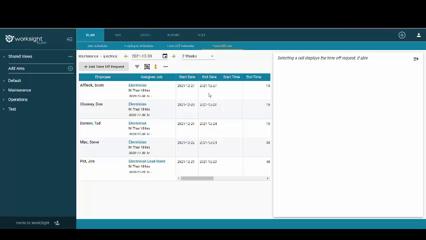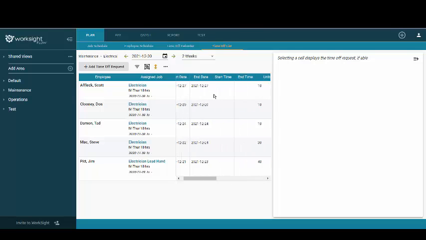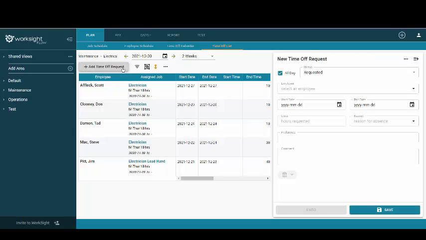We can still see the start and end date, but we can also see the total units, the reason, the current status, and the created date and who it was created by. To add a time off request, we can either click on the plus icon in the top bar, or we can click on the Add Time Off Request button in the main pane. Doing so is going to open the New Time Off Request dialog box.